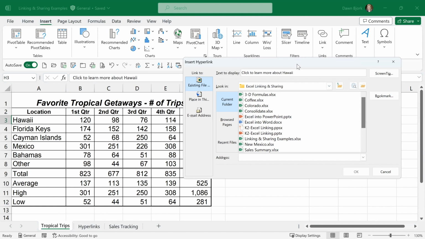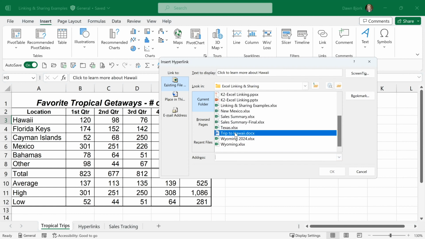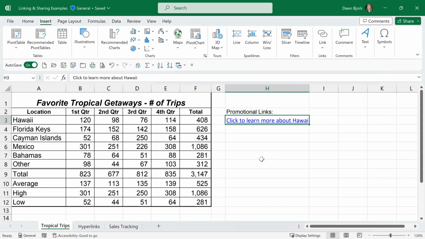So what this does is, here's the text that I typed: click to learn more about Hawaii. And I want to link it to, so it could be a particular web address that I could type in, or maybe as part of my history. In this case, I'll select it and have it go to a document. Now, we want to make sure that that document or PDF is in an accessible place, a place where anyone who might be working with it would be able to find it. But in this case, we'll say it is.